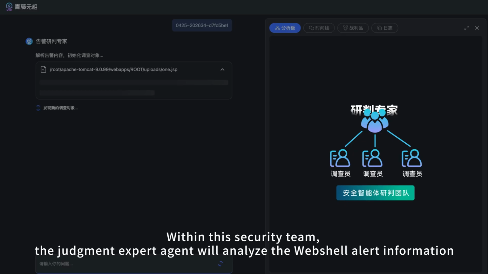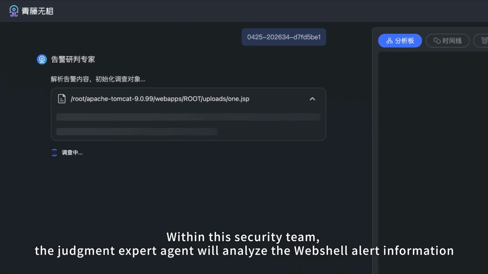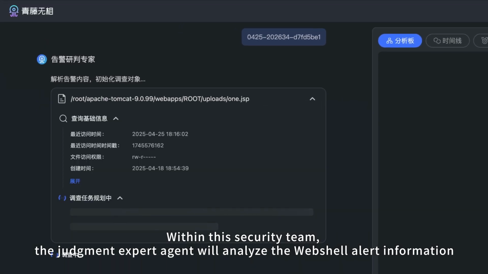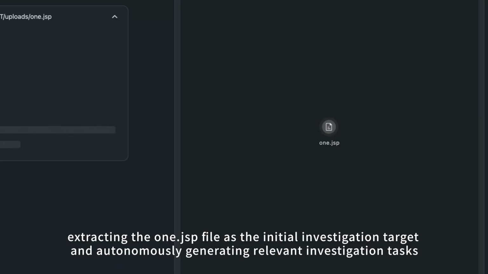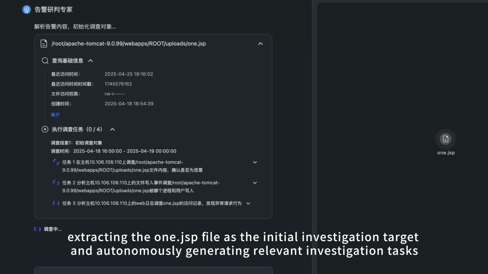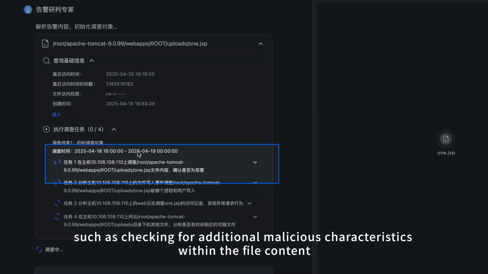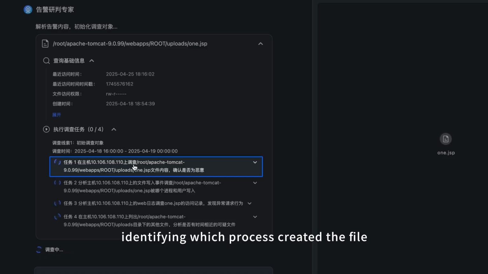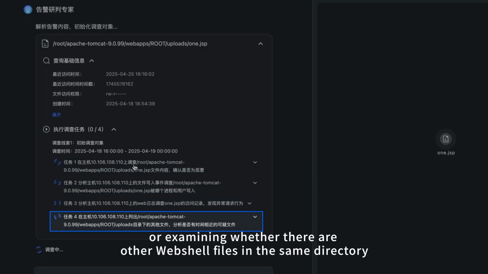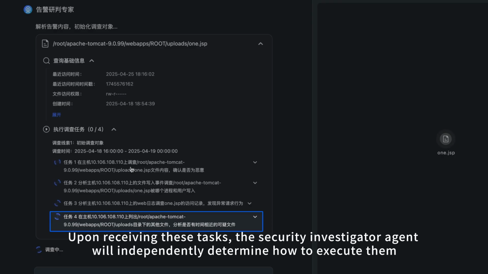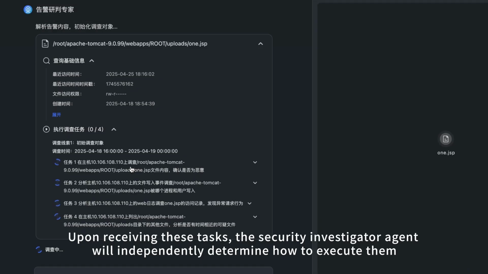Within this security team, the judgment expert agent will analyze the web shell alert information, extracting the 1.jsp file as the initial investigation target and autonomously generating relevant investigation tasks, such as checking for additional malicious characteristics within the file content, identifying which process created the file, or examining whether there are other web shell files in the same directory. Upon receiving these tasks, the security investigator agent will independently determine how to execute them.